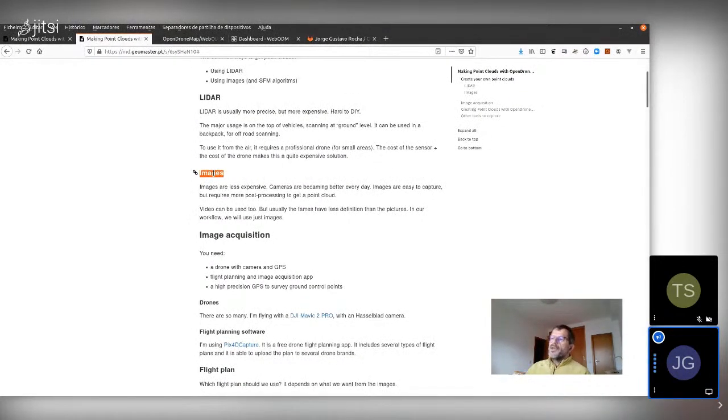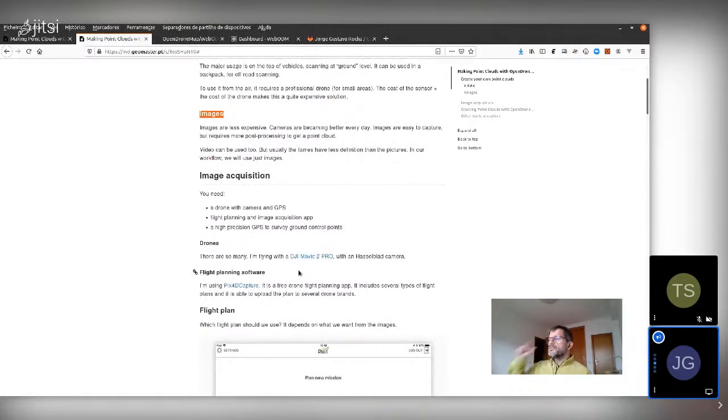So to be able to reproduce the things that we'll do here and to make your own point clouds, we'll need a drone with a camera and a GPS. These consumer grade drones already have cameras, might be a 4K camera or better, or even a lower resolution camera, but at least you need a drone with a camera and a GPS.